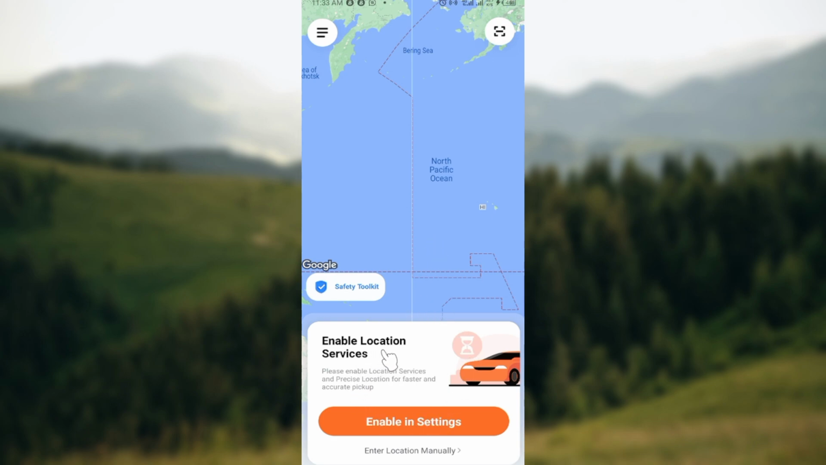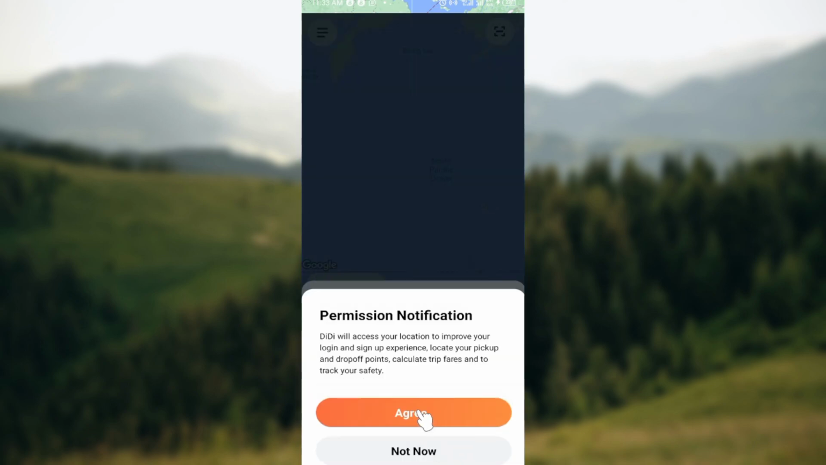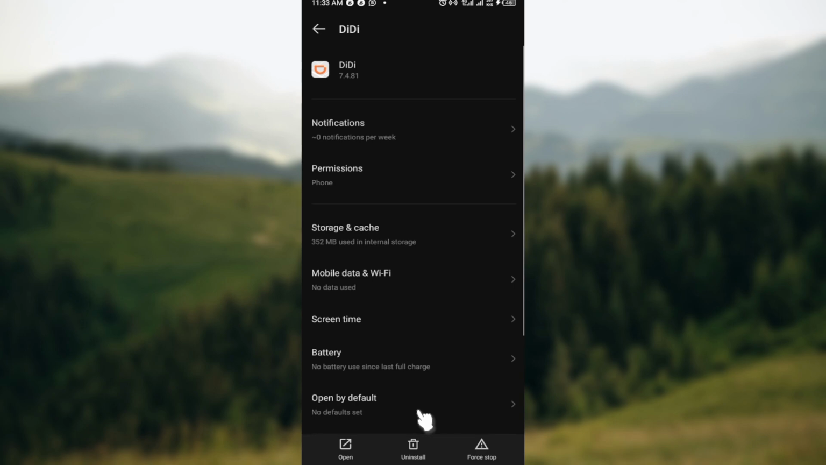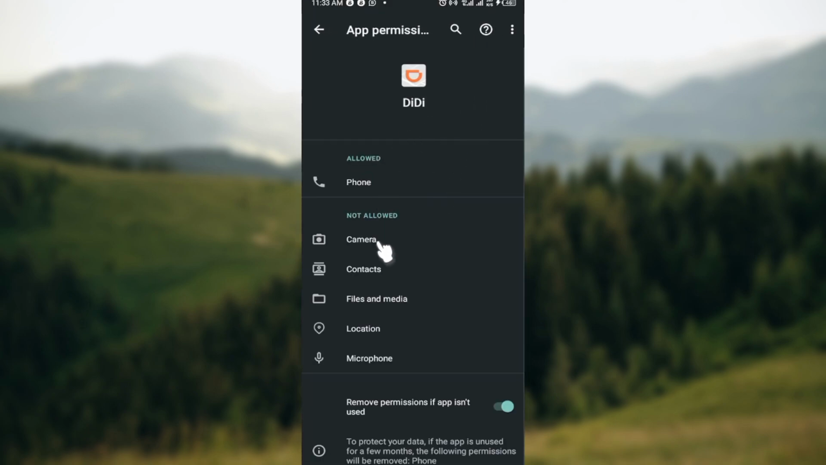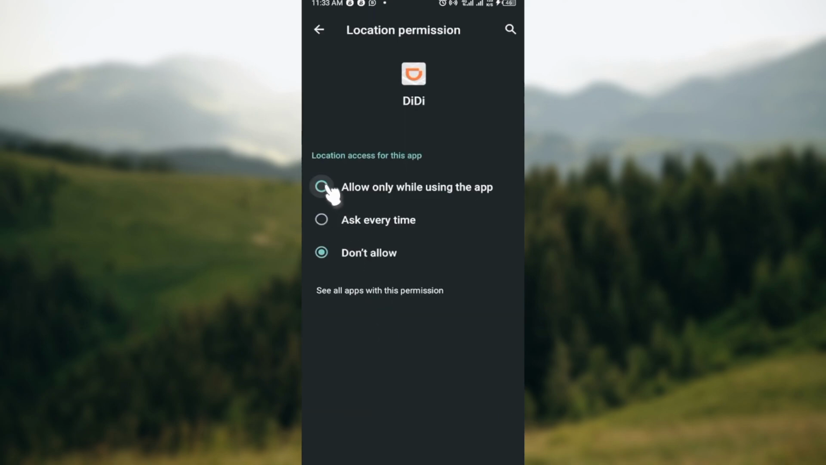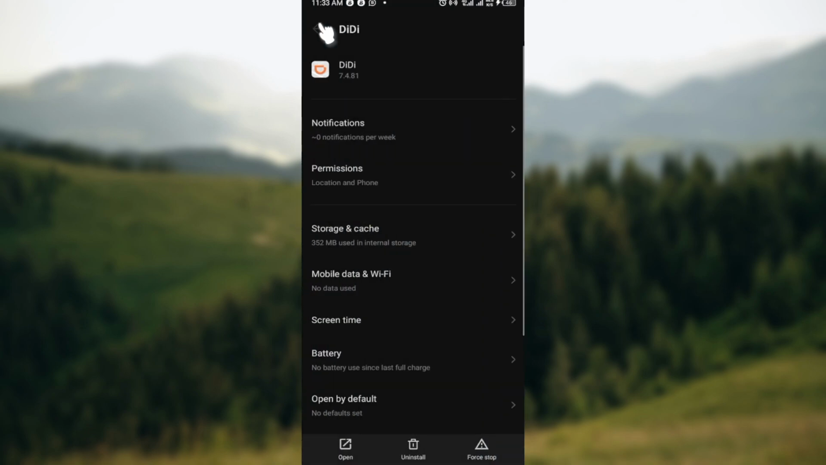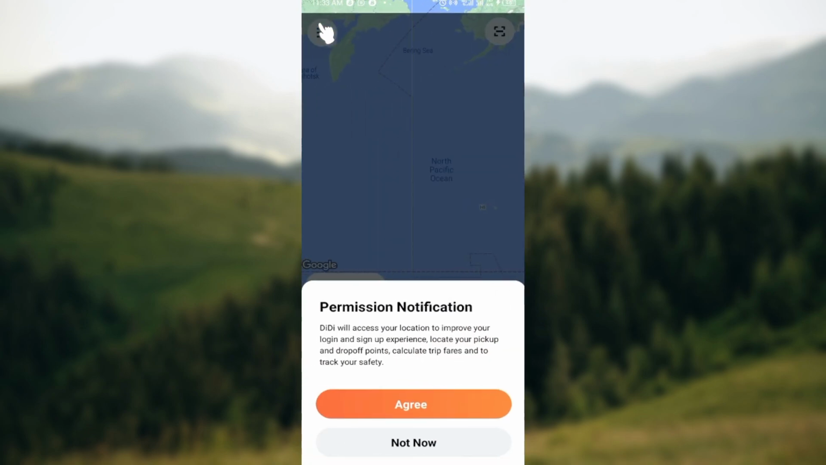You can enable location services by clicking on enable in settings, and then click agree. Then, for your location settings, you'll be taken to your app info page, and on this page click on permissions. Then click on location, then select allow only while using the app, and then your location permission has been set and your app is ready to be used.